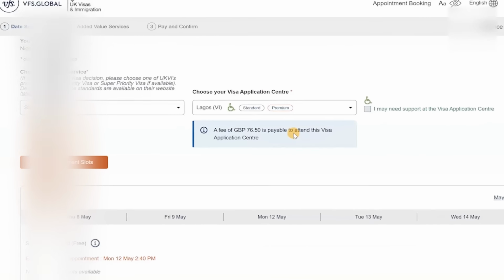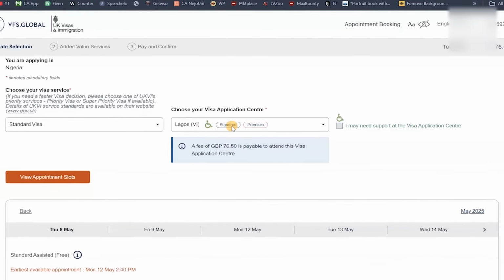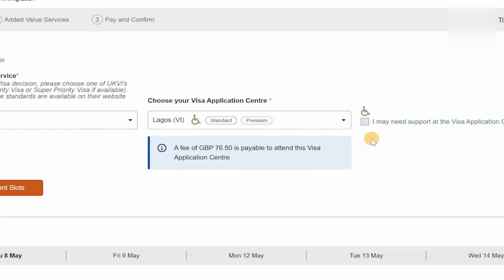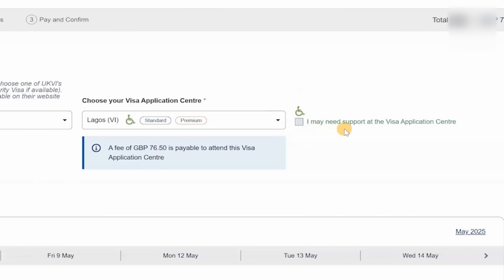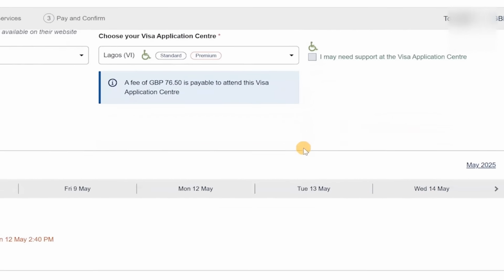And this is loading up, so just give it a while. Okay, beautiful. So this is a standard visa. If you are disabled, you can select this: I may need support at the visa application center. But my client is not disabled, so she doesn't need that.